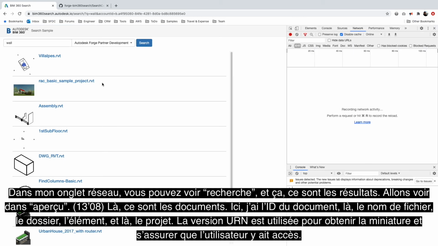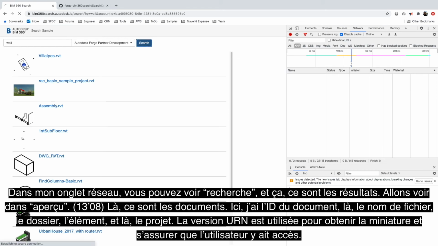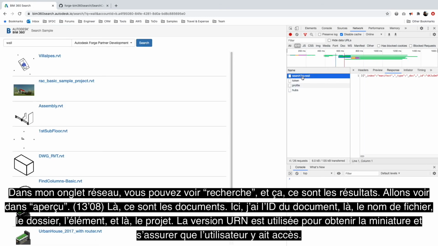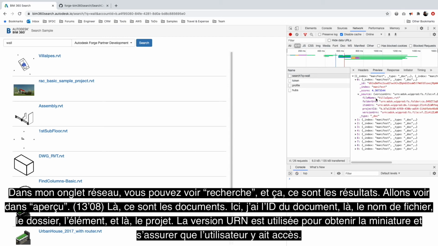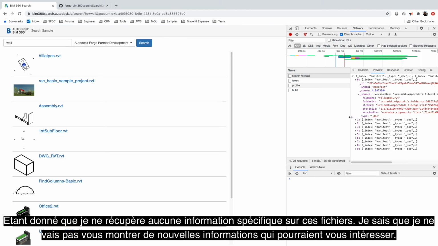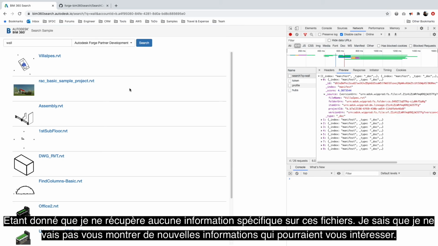If I show my environment variables, the network tab, I can see the search, and those are the results. Let's look at the preview. Those are the documents. I have the ID of the document, and I have the file name, folder, item, project, and the version is used to get the thumbnail and ensure that the user has access to it. As I'm not retrieving any specific information about those files, and it's using only the user permission, I know that I'm not showing additional information that the user is not supposed to see, and the metadata is not returned here.